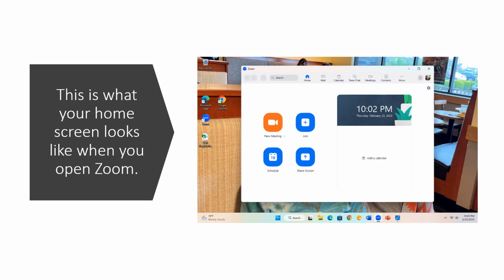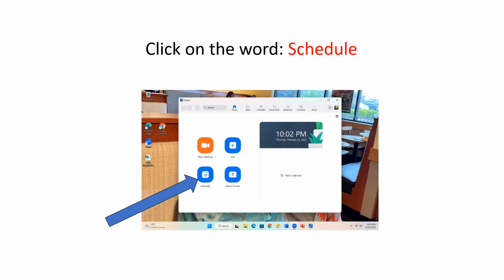Select the Zoom icon on your device. It appears on different spots depending on your device, but it's easily recognized. Once you have opened your Zoom, your home screen should look like this. If not, click on the word Home to find the screen. Then click Schedule to start your own meeting. I should say set up your own meeting.